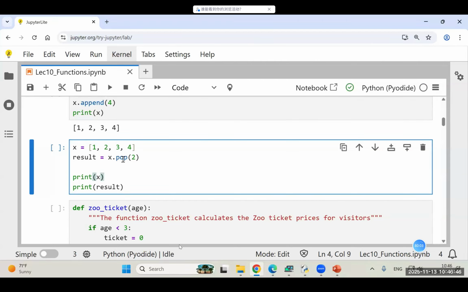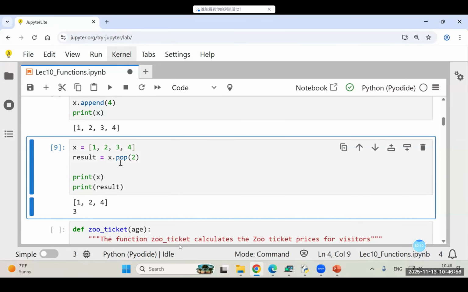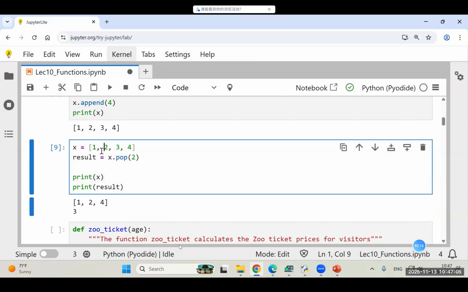After applying the pop method, the third element of x will be taken out, so x will be 1, 2, and 4. And the result will be the return object of this pop method, which is the single element that we take out. So that will be 3. If you want to understand better, you can change it to whatever values, not necessarily 1, 2, 3, 4. You can change any random value and change the index as well.